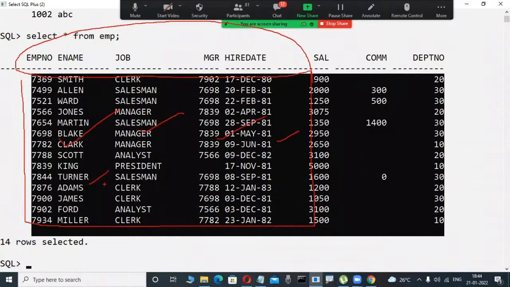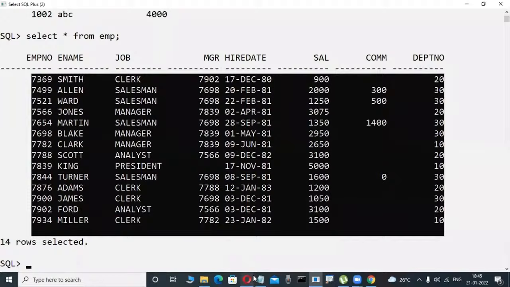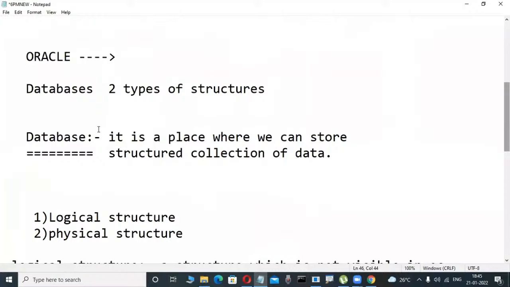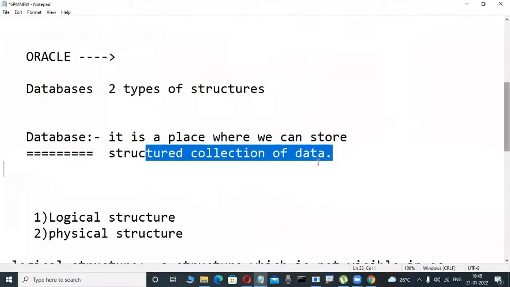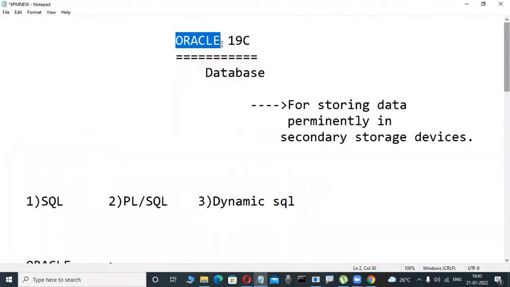That's why in books, or when we type in Google what a database is, two definitions are there, you are observing or not, but most of the developers write that it is a place where we can store a structured collection of data. Understood? And here, Oracle is a product from Oracle Corporation. In our course, we are learning the 19c version only. This is a database product.